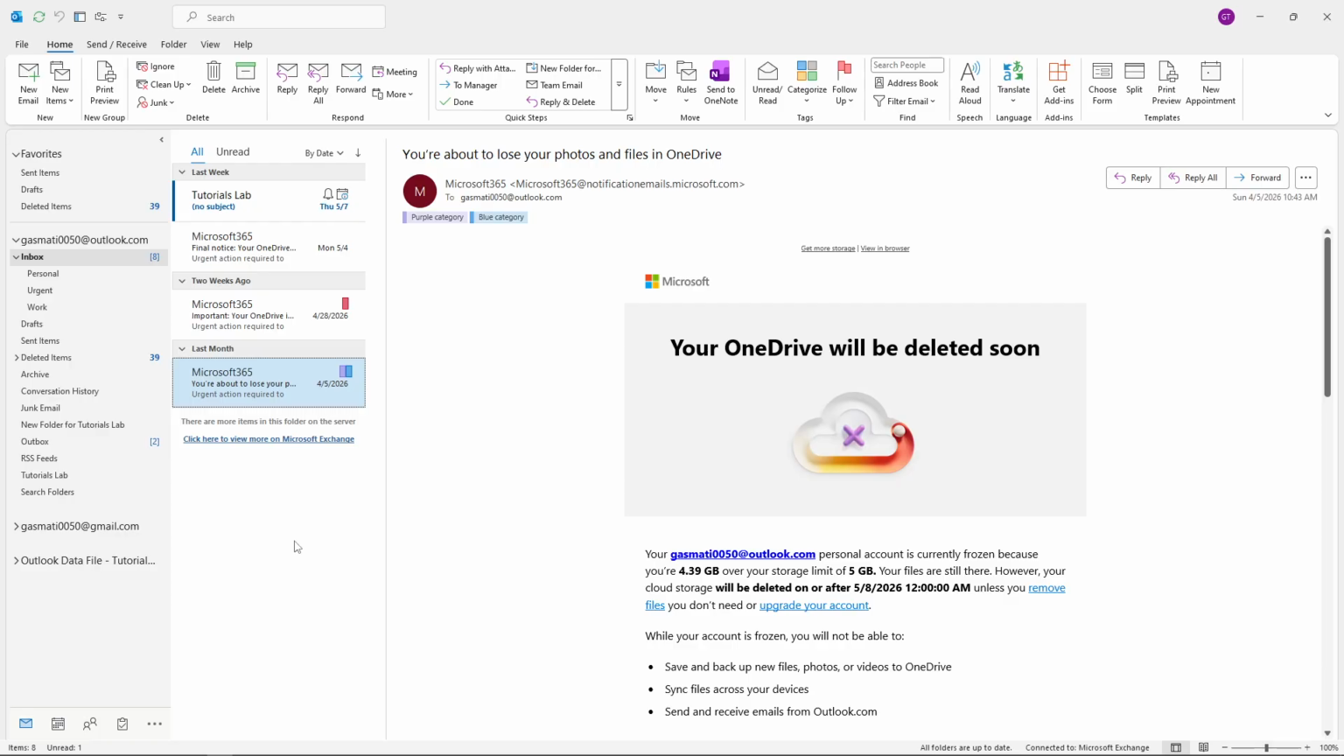First, open your Microsoft Outlook application on your computer and log into your account. Once you're logged in, give it a moment to fully load all your emails and folders. This ensures everything is synced and ready before you start composing your message.